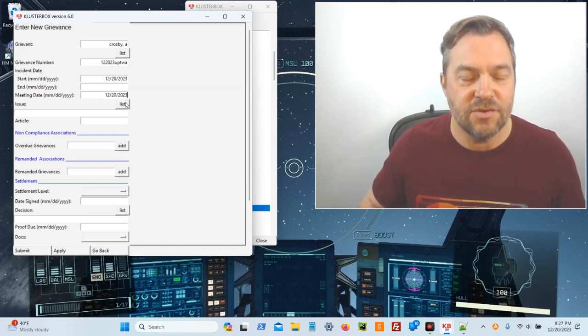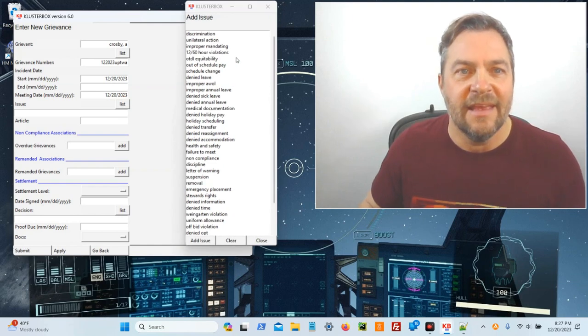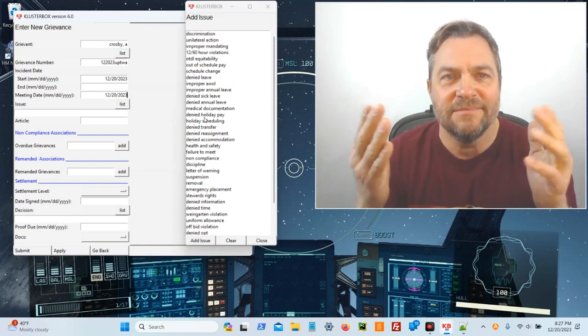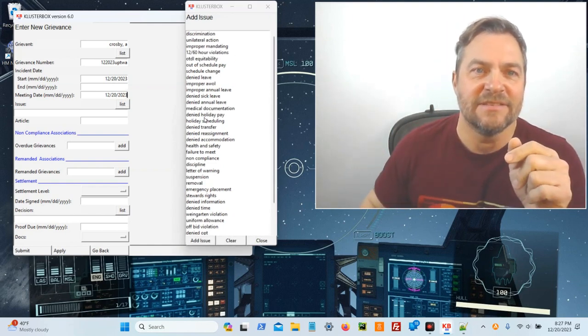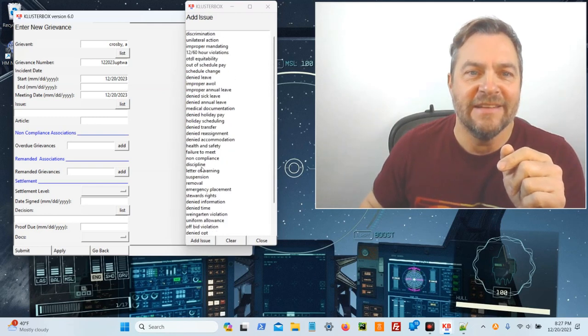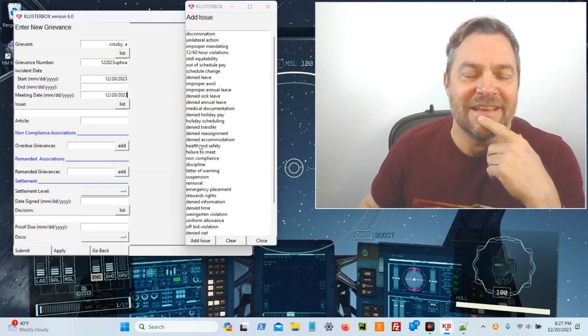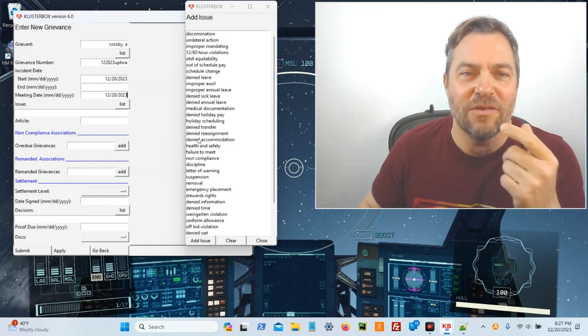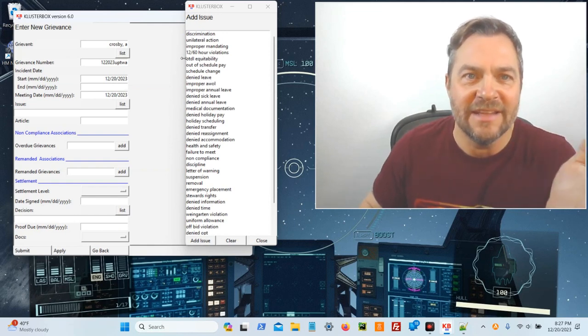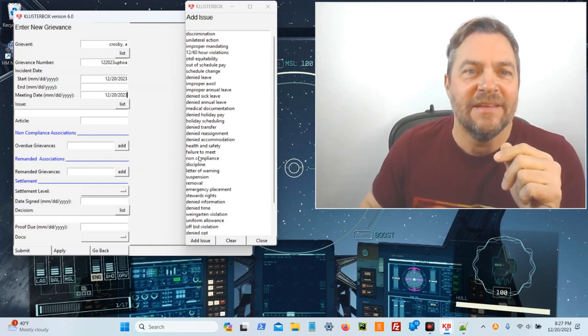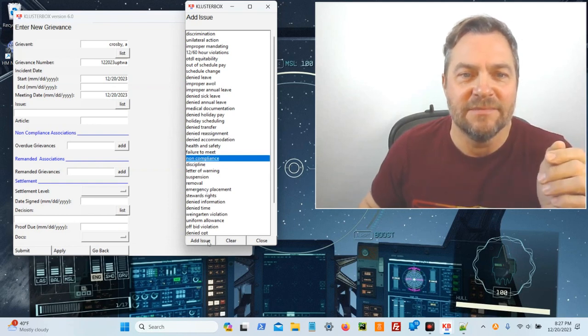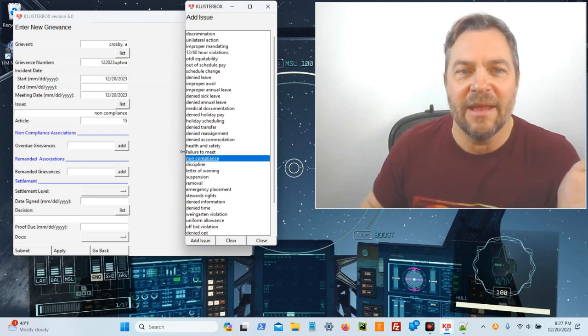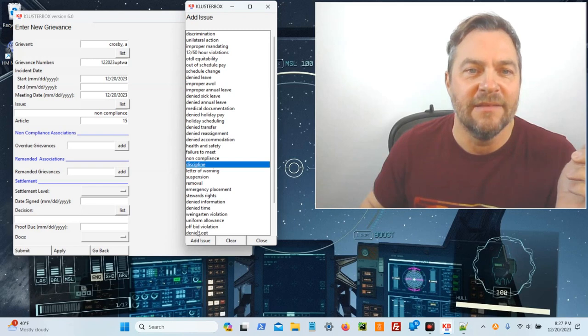Okay, and for the issue, again, there's a button. I have to do something about the sequence of these things because it's hard to find things. I think I started ordering it by article, and then I put the Article 8 stuff on the top. But here's non-compliance, so we're going to add that issue. You can only put one issue in. You can't highlight multiple things.